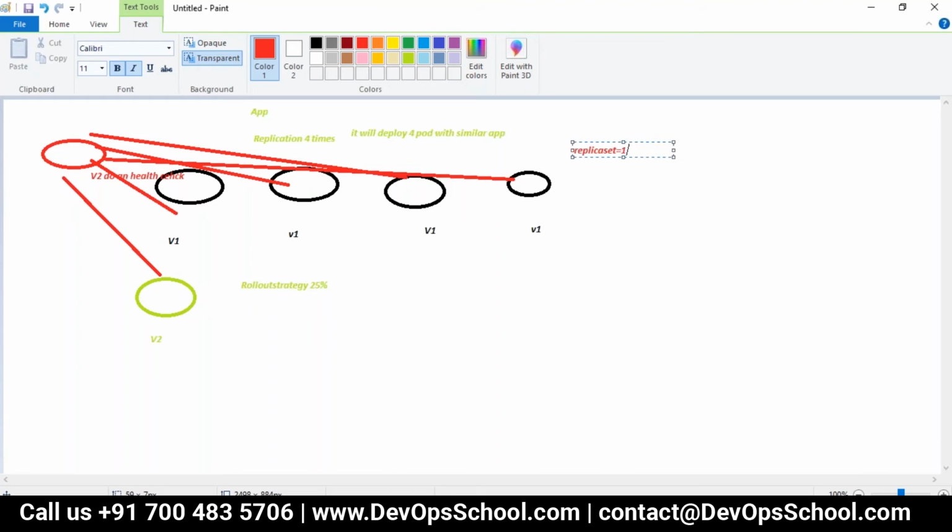Gopal, I have a couple of queries here. The first one: you've mentioned 4 different pods with the same replicas. So 4 times, which means they will be on 4 different servers? It can be on 4 different servers, or 2 pods can run on one server and 2 pods on another server. Let Kubernetes decide.